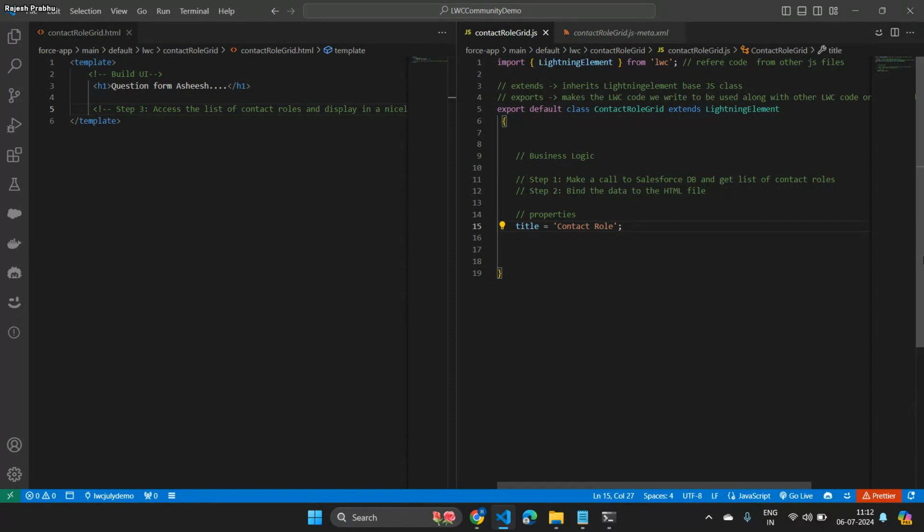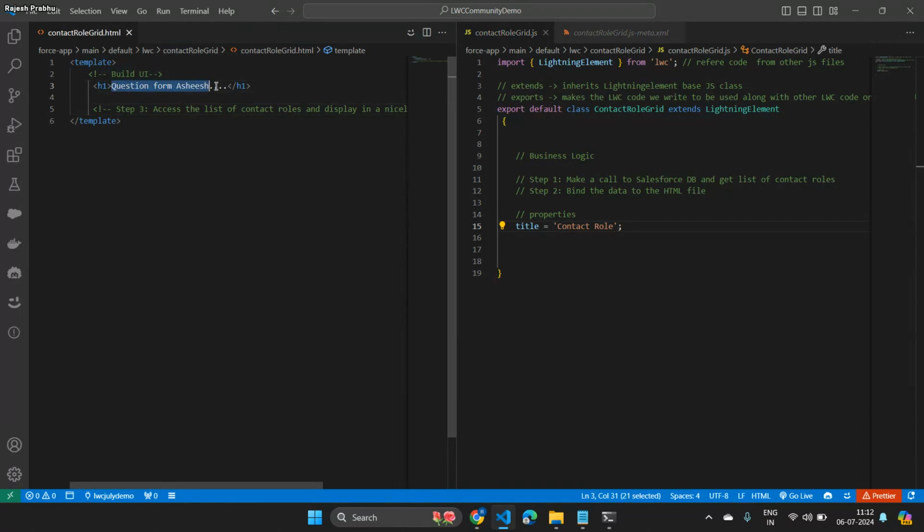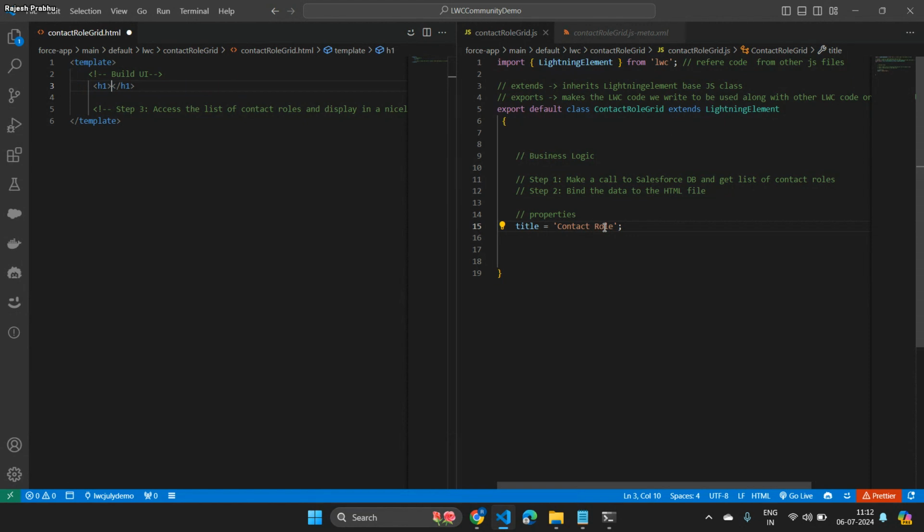Yeah. So now, how do I let my JavaScript share this value, this data, with my HTML? What I want to do is show this contact role. So this is where the data binding concept comes into play. All I have to do is use curly braces, then copy this property name and put it right here. That's all it is.